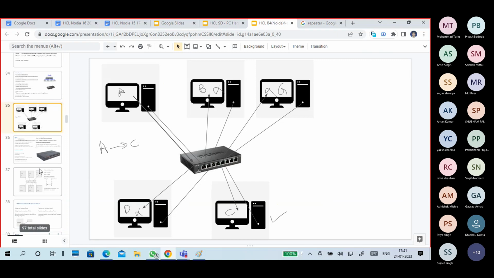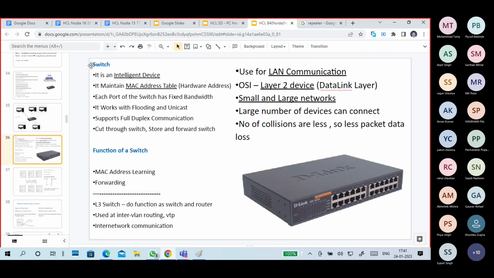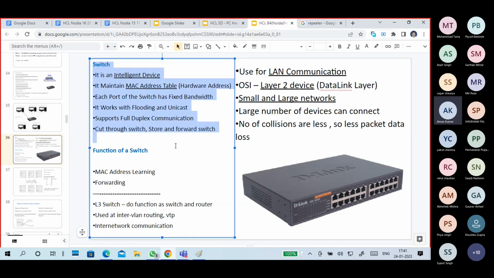Guys, do you understand what a hub is? Yes, sir.